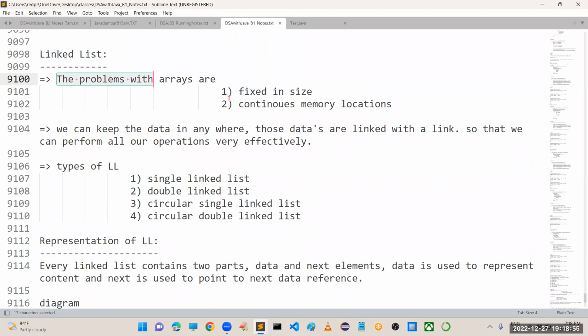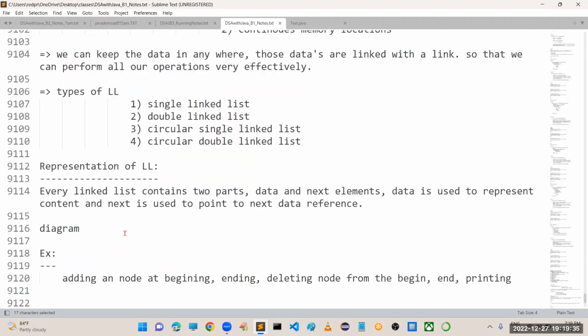And there are four types of linked lists: single, double, circular. Again, in circular we have the circular single linked list and the circular double linked list. Then what is the meaning of a single linked list, and how can we represent it, we have also seen. Every node contains two parts: data and next. Data holds the content, and next is used to move to the next pointer, that is, the next node.